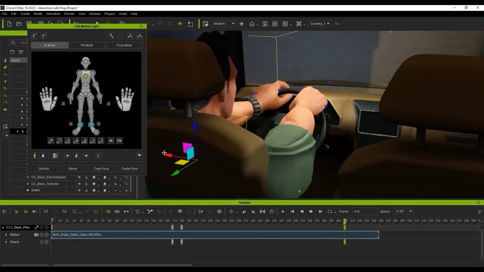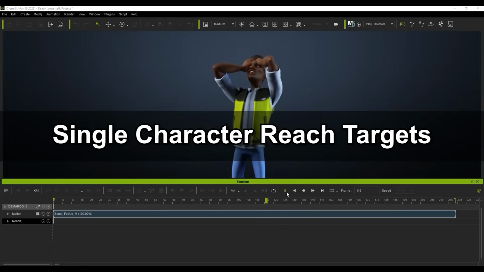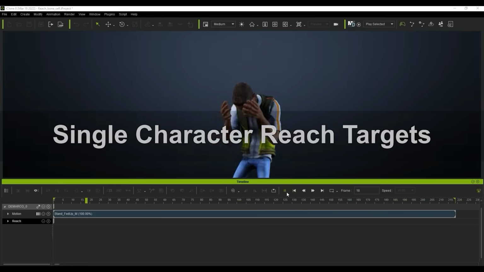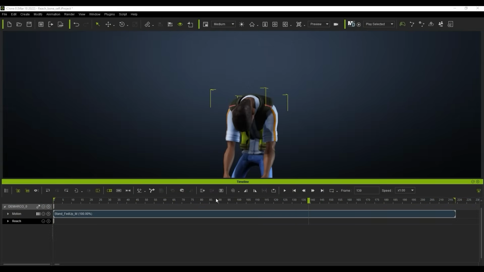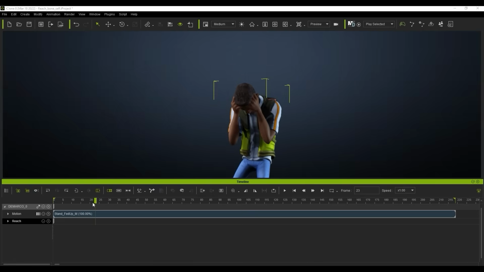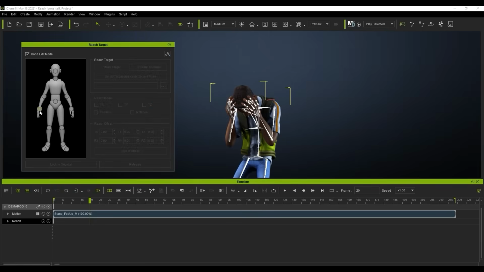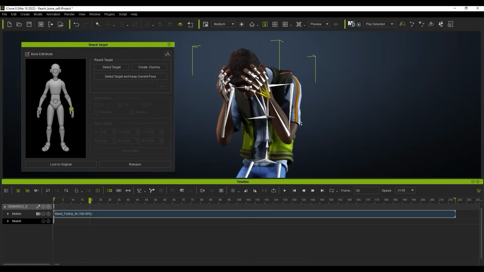In this next scenario, we're going to take a look at having a reach constraint active from one part of a character's body to another. In this animation, you can see the character holding his head, however, his hands are breaking through the mesh of his hair. To resolve this, let's again open up the Reach Target tool at the frame before the hand mesh breaks through the hair, and use the same option to activate the reach but keep the current pose, and then choose the character's head as a target.